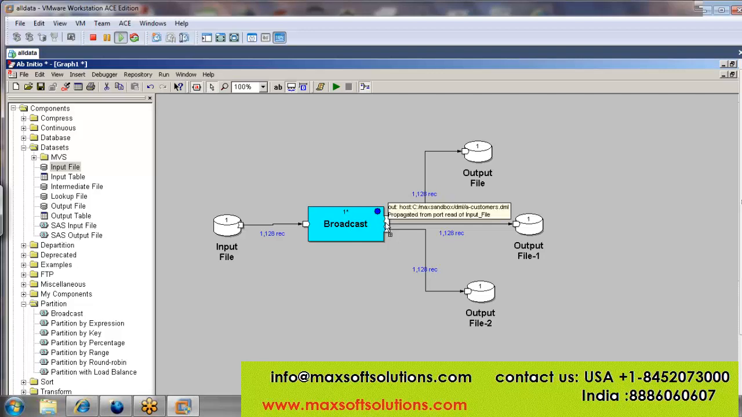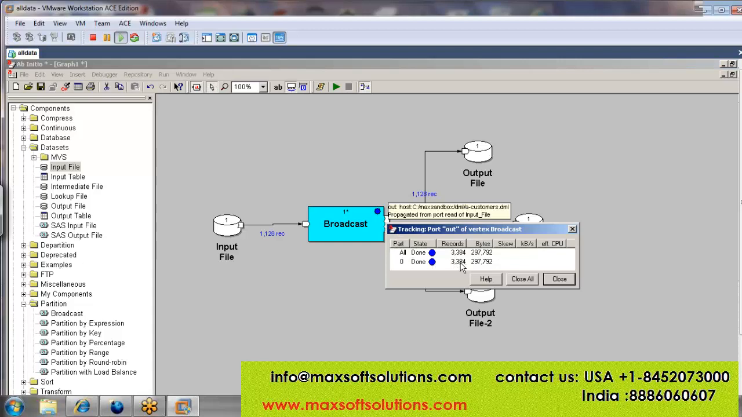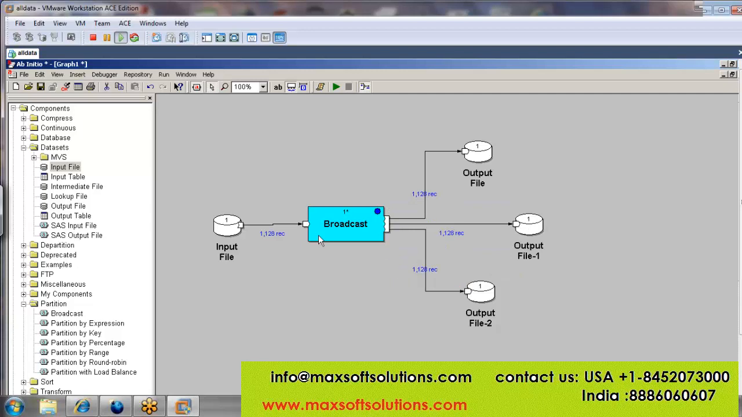Now, but this output tracking details, it is 3384. Why? Like this, this component is taking 1128 records. Internally, how it is going to do it, I am going to show you.